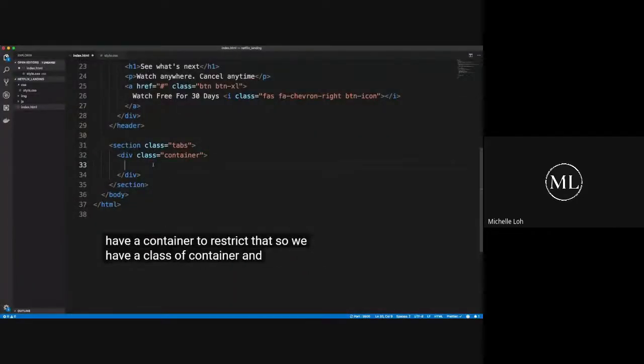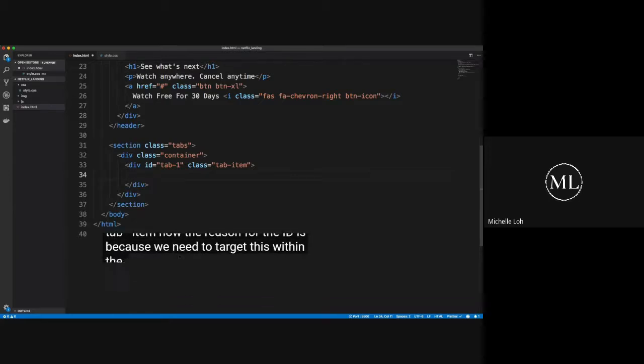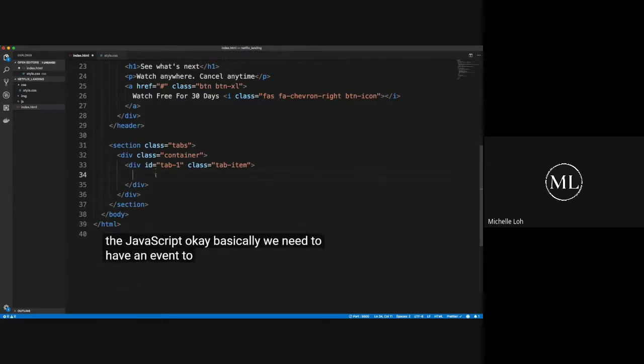So we have a class of container, and then each tab is going to have an ID of tab-1 through tab-3, and also a class of tab-item. Now, the reason for the ID is because we need to target this within the JavaScript. Basically we need to have an event to click these things and have the content change.